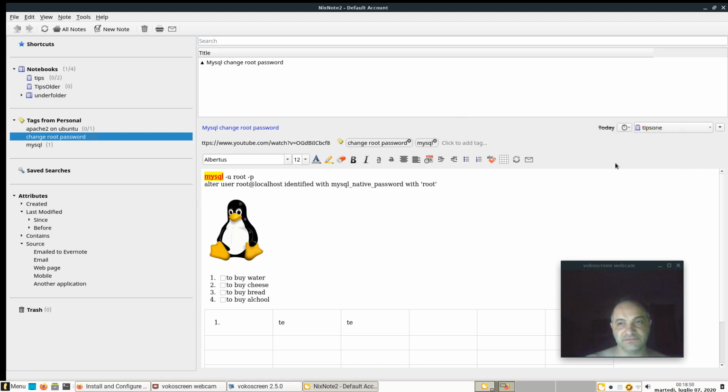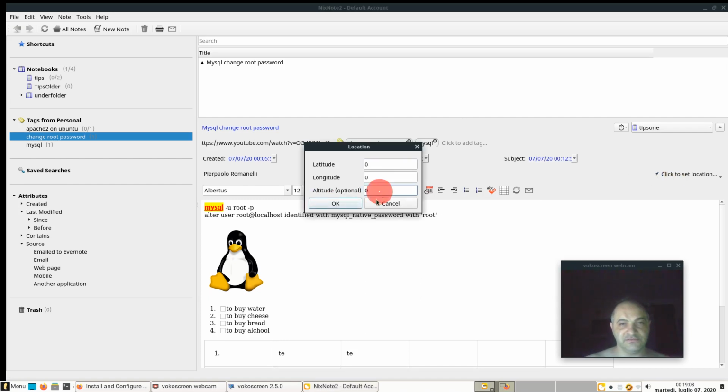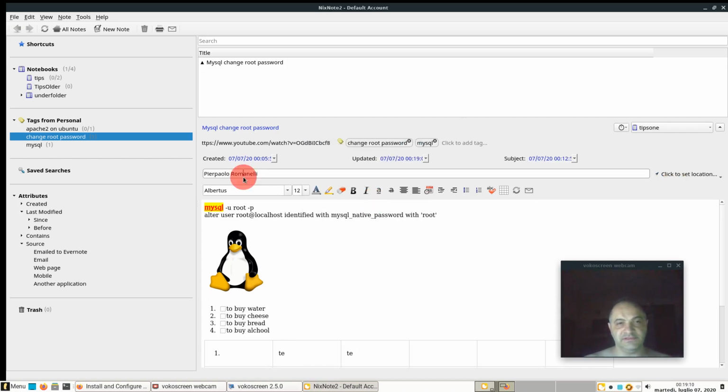Okay, and this will be underlined with a stroke. And you can remove the reminder, or it's your choice. So the creation, the update, the subject disappear. Okay, you can set the location, and this is the author, me, and like this.